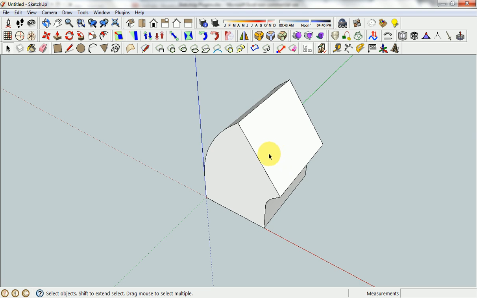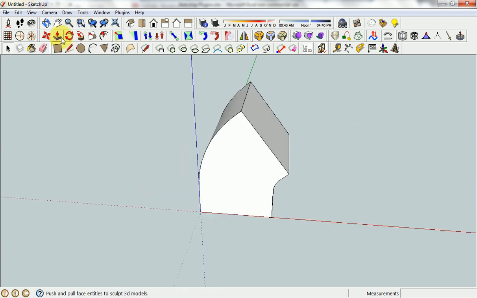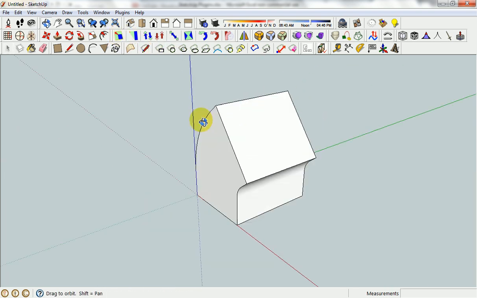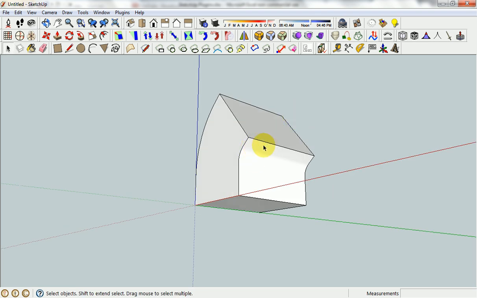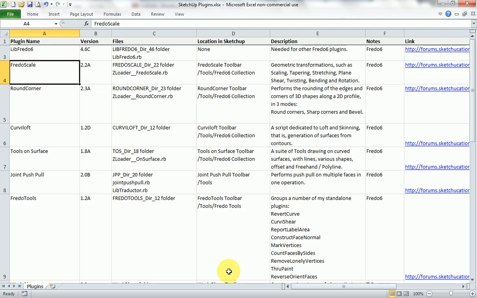Now all the Frito6 plugins have video tutorials and PDFs with instructions explaining each one, so I'll go through his really quickly. But this is a set of tools that extends the usual push-pull, move, and scale tools to have a lot more detail and a lot more control over what you can do. As you can see, that shape there is definitely not possible using the normal tools.